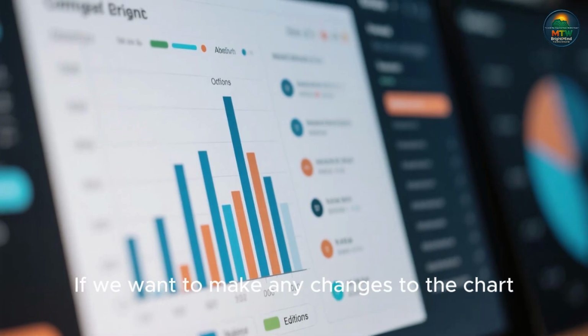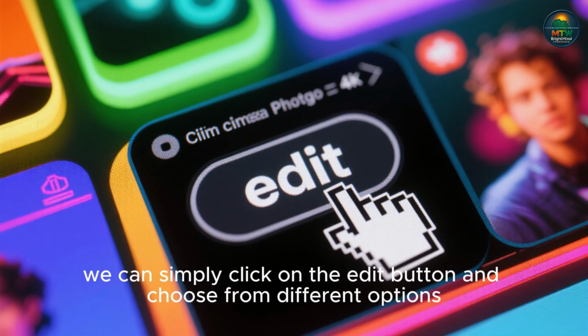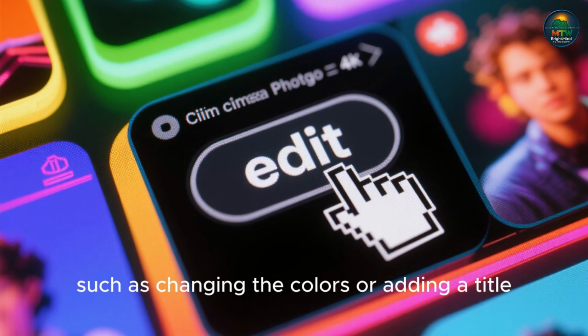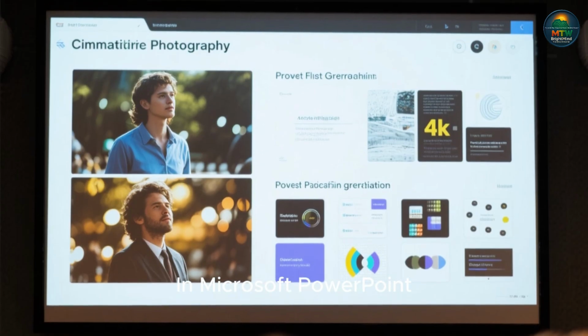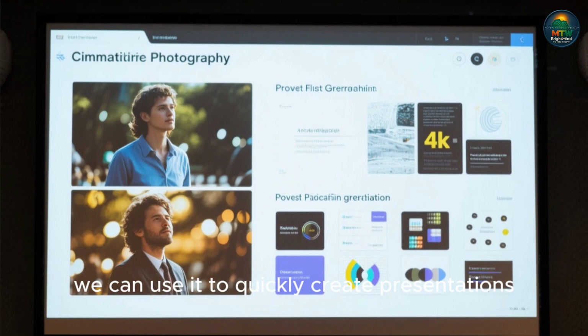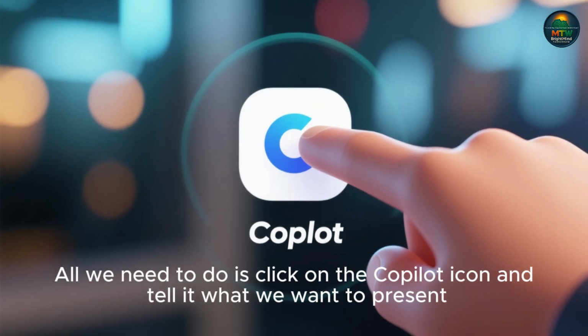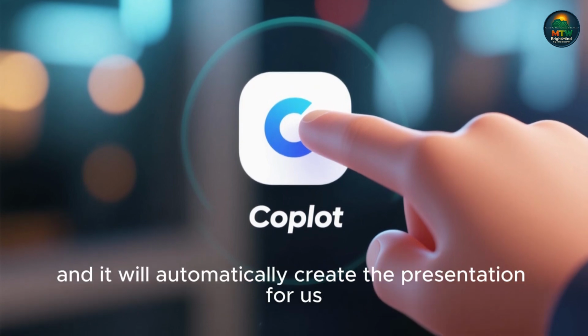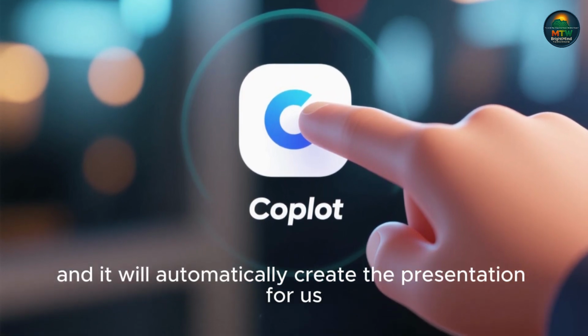If we want to make any changes to the chart, we can simply click on the edit button and choose from different options such as changing the colors or adding a title. In Microsoft PowerPoint, we can use it to quickly create presentations. All we need to do is click on the Copilot icon and tell it what we want to present and it will automatically create the presentation for us.